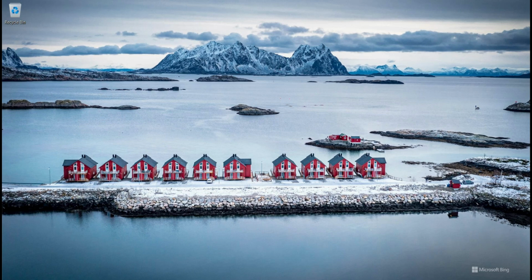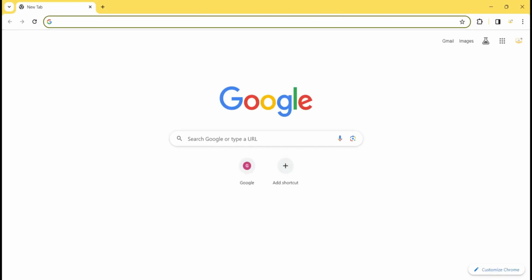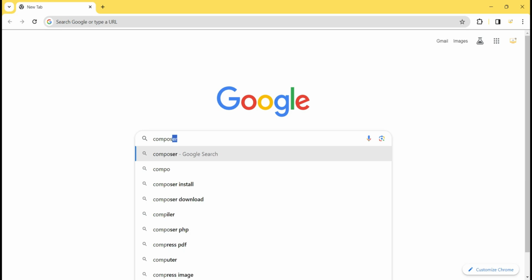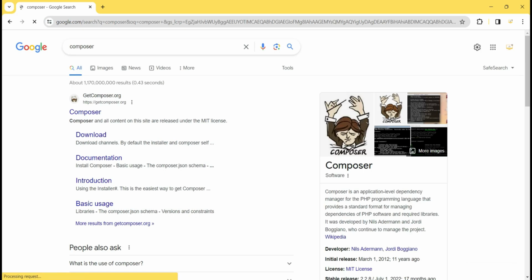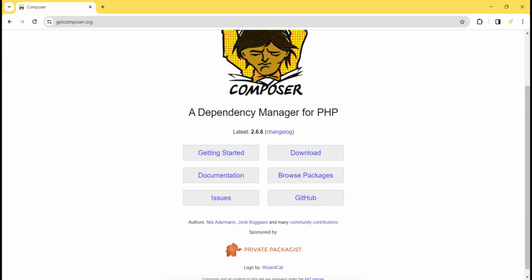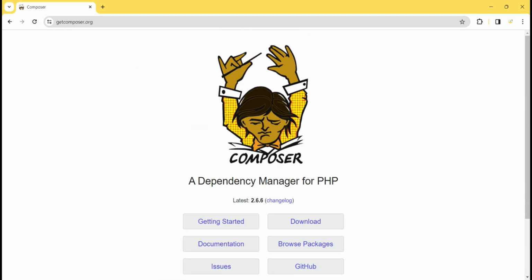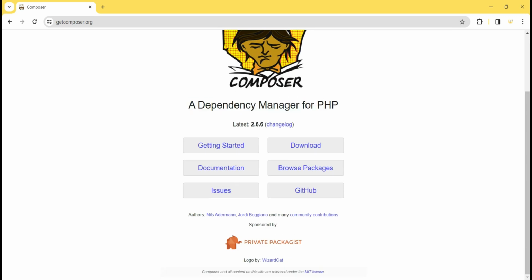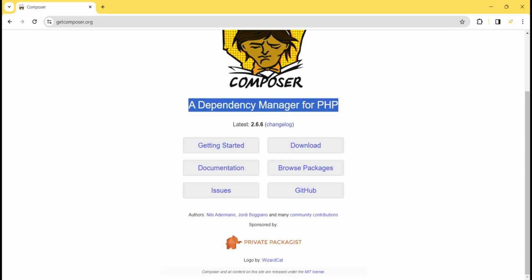So I open my browser and I search Composer and I hit enter. So this is the official page of Composer, getcomposer.org. I click on it and this is the homepage of Composer, dependency manager for PHP. That means this is the dependency manager for the PHP programming language.